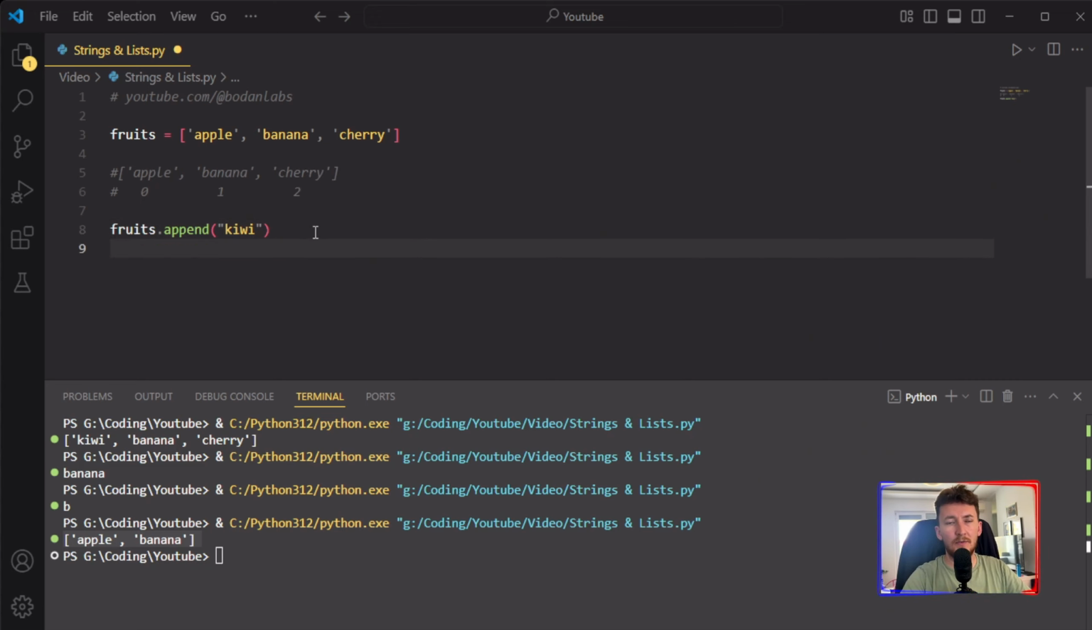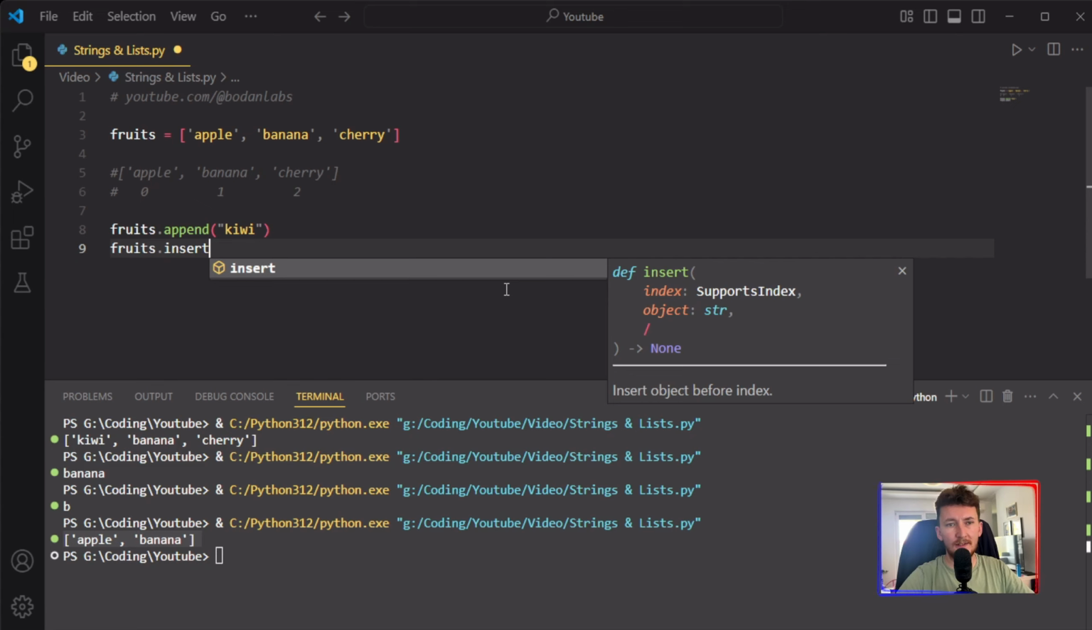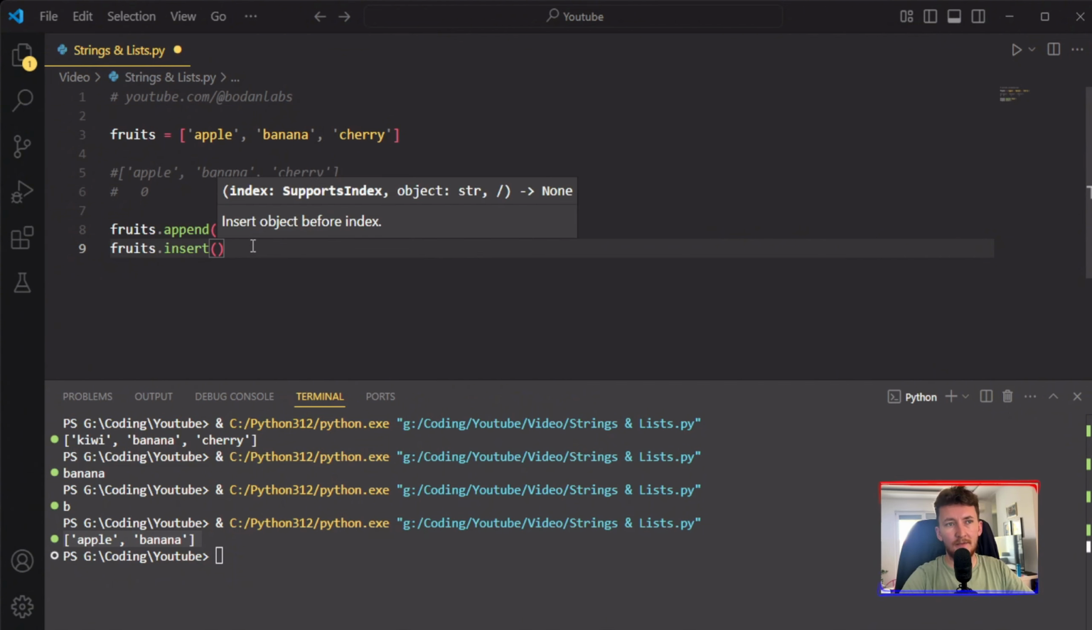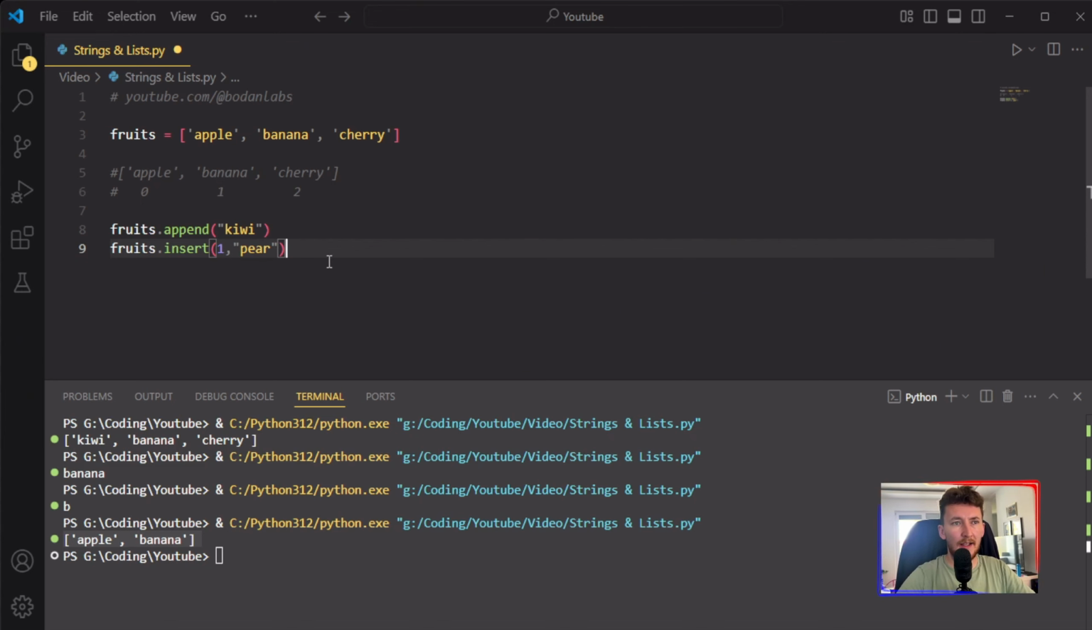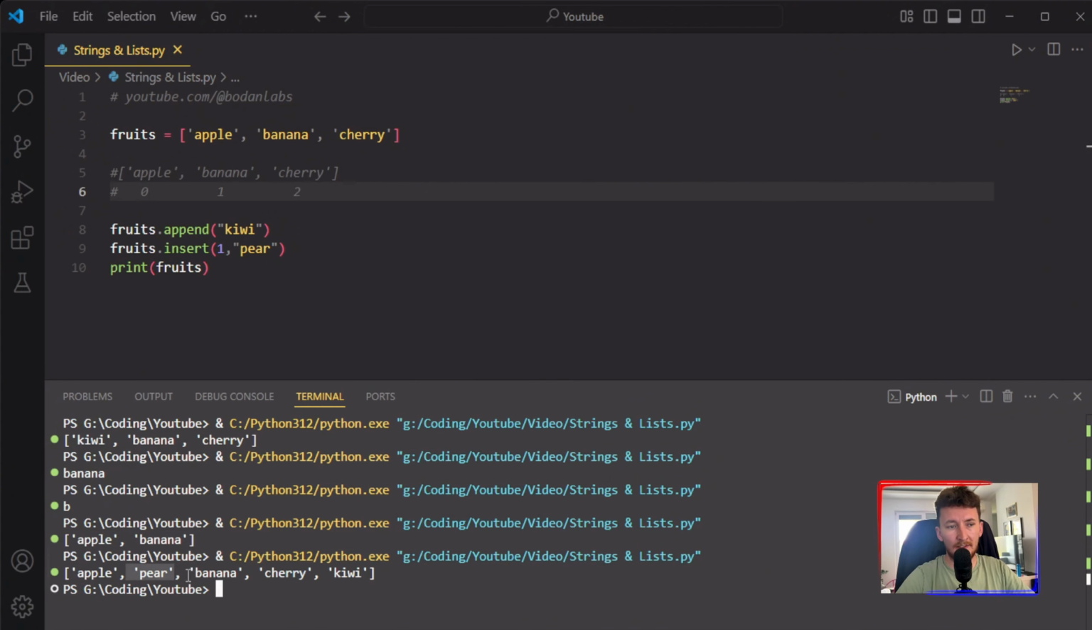For example, if I want to add another fruit between apple and banana, there is another method I can use, which is insert. It says insert object before index, and I have to pass the index and also the object. So first I pass the index, let's say 1. As the definition says, it will be added before index 1, which means before banana. So it will be between apple and banana. Let's add a pear here, and let me see if this works. As you can see, pear was added between apple and banana, and kiwi was added at the end.